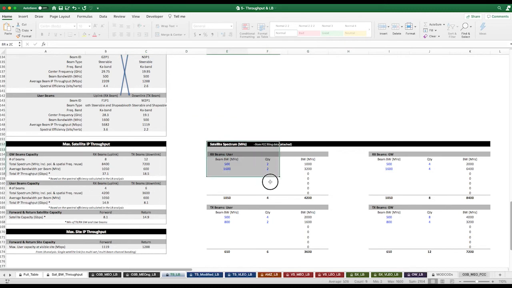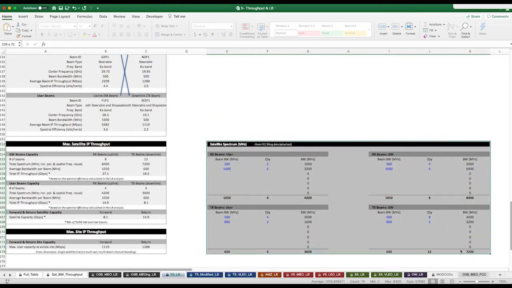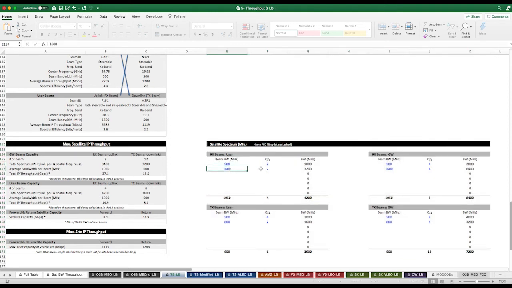To the right of the summary table, it lists the bandwidth distribution of user and gateway beams based on FCC data. Note that these are also editable in case not all beams are listed in the FCC data, or if steerable beams can be used as either gateway or user beams, modifying upstream and downstream capacity and asymmetry.